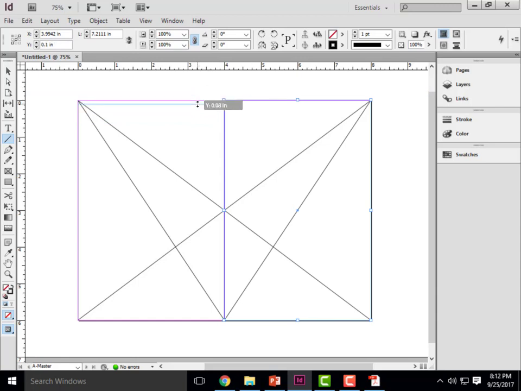If I keep dragging my cursor down, notice that if I'm on the left side of my sheet, that reference line is on the left side of my sheet. If I move my cursor to the right side, it moves to the right side. If I move my cursor off the sheet altogether, I get a line that stretches through the entire layout. Everyone see how that works?